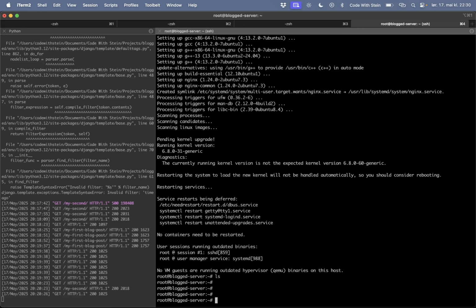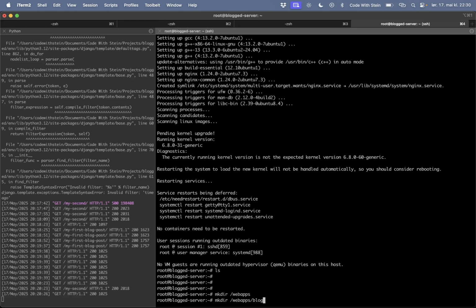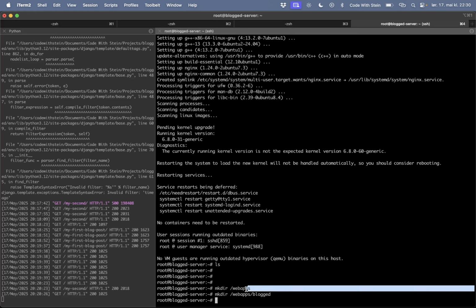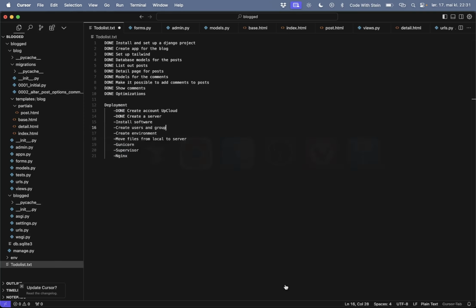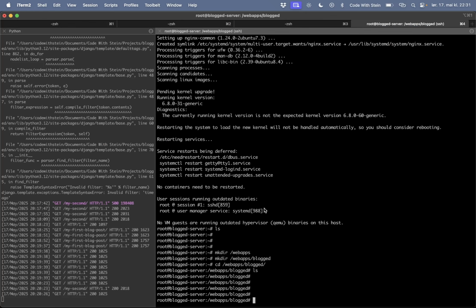And then we can say mkdir /webapps and /webapps/blogged. I like to call the root folder webapps because you probably want more than one Django app on your server at one point. So then I like to call the webapps the root where all of them are belonging. And then when I'm located here now, I can go back and set this to done, because now we have the software, and then we can create a user.